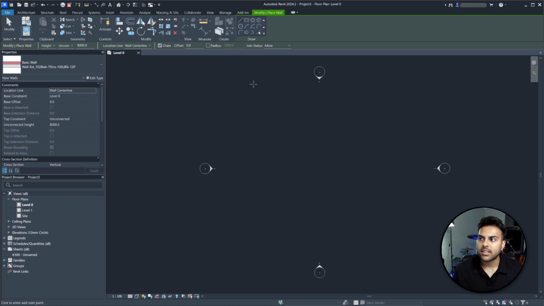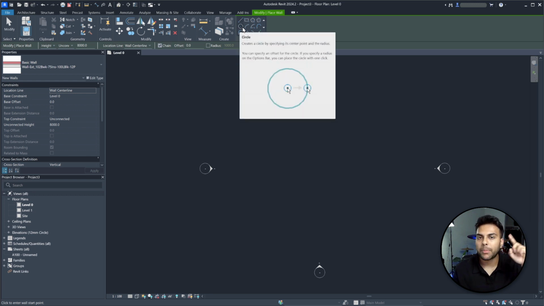Once you select that tool, it opens this modify place wall tab, which is a tab we didn't see before, but now we're seeing it because this tab gives you some tools that you can use to help you modify and sort of model, right? As you can see, there's lines and there's rectangles and there's circles. Keep in mind, I'm placing a wall. I selected the wall command, right?